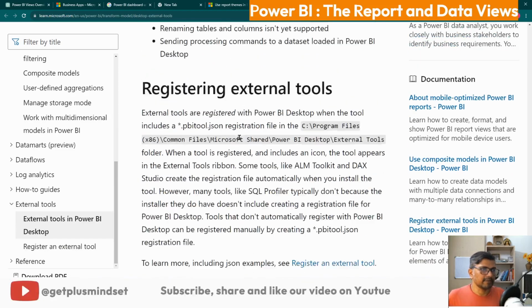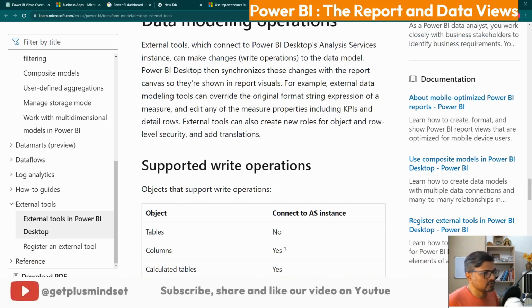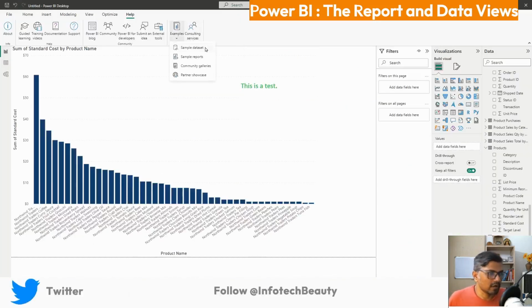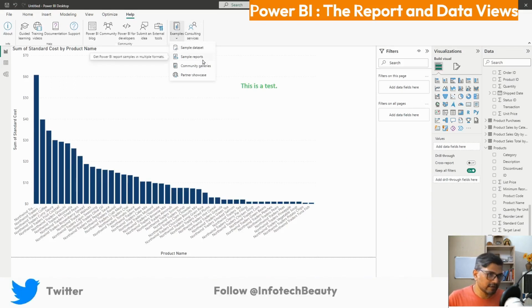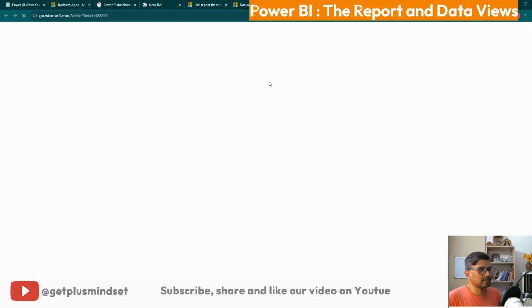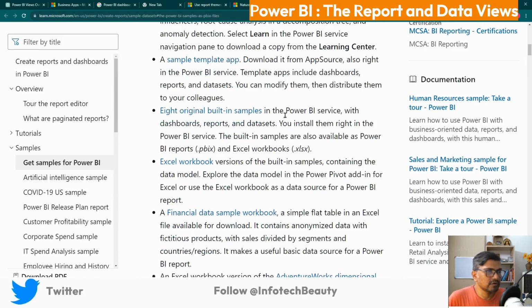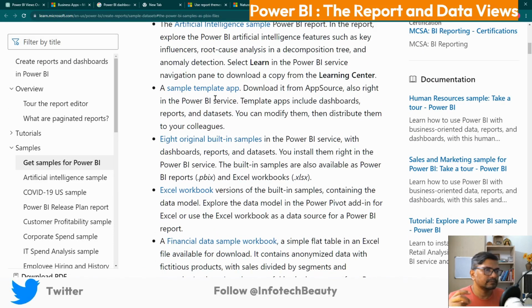Metadata Translator. So these are actually helpful for a technical person, for understanding objects like table, column, calculated table, relationship, key measure, model KPI, etc. Registering external tools, you can register your external tools using this. So these are for advanced level users.